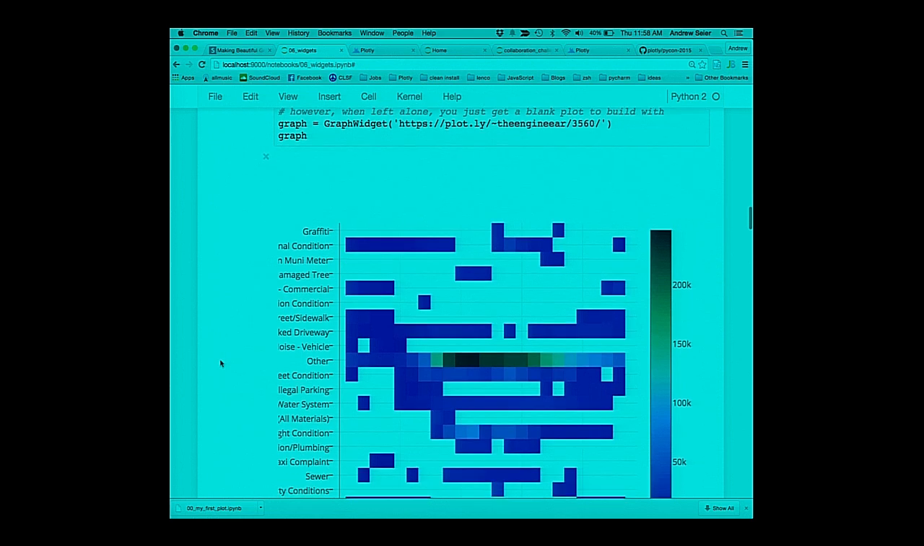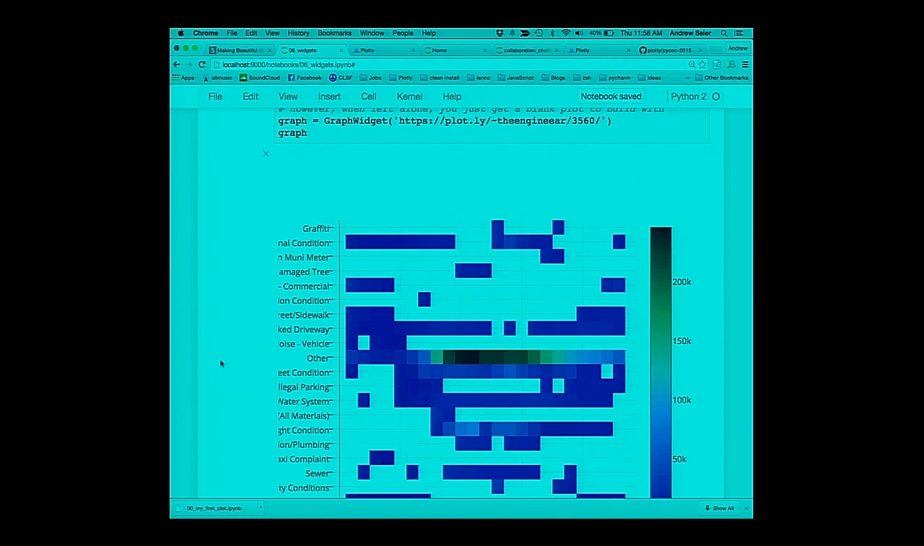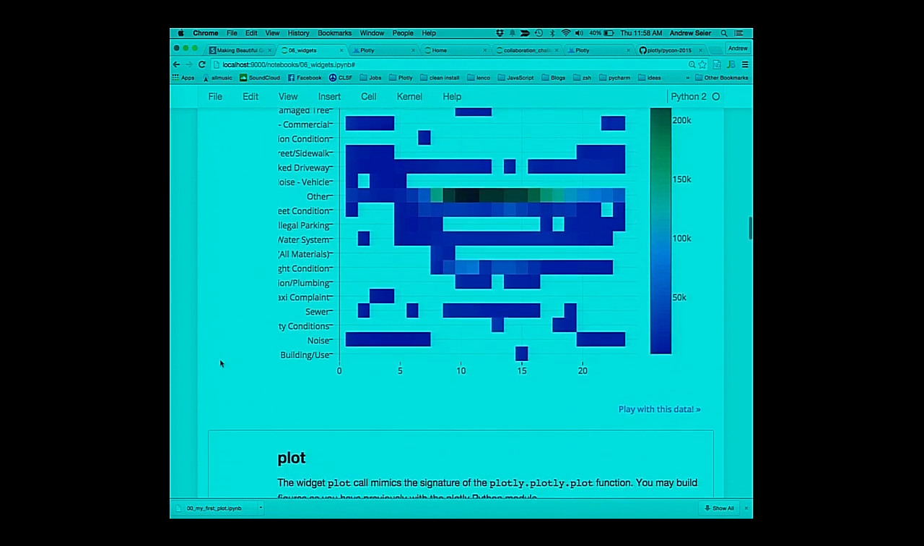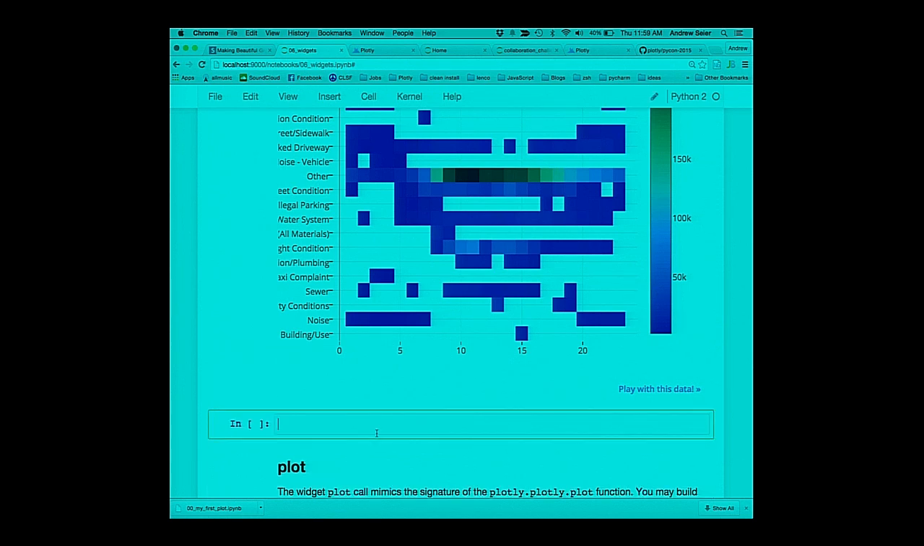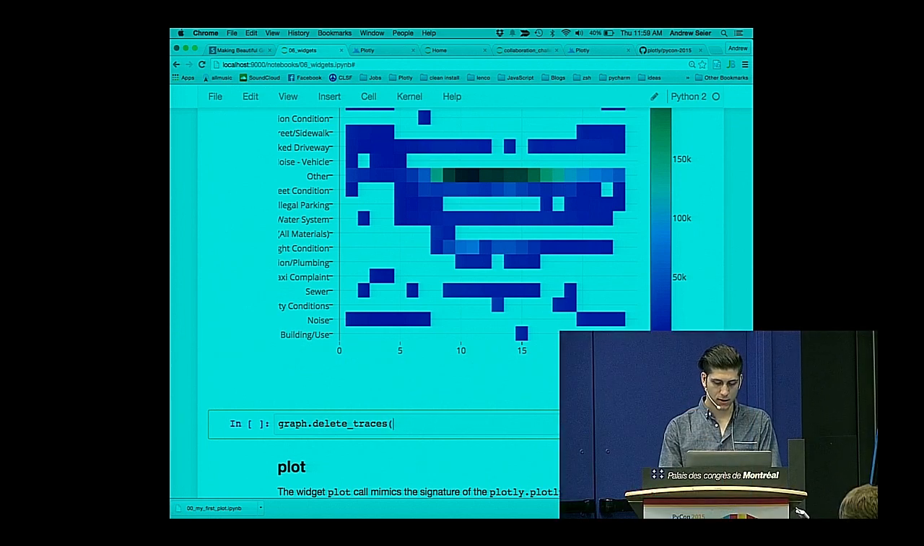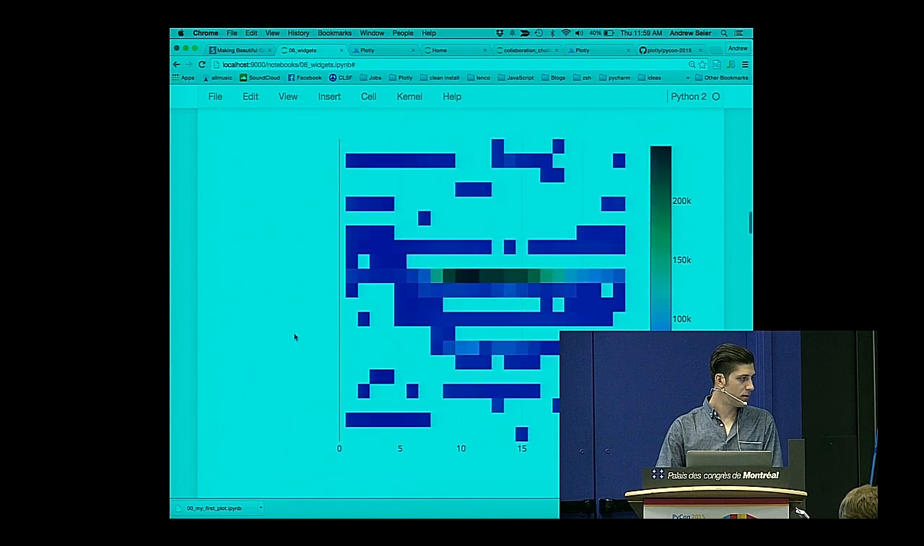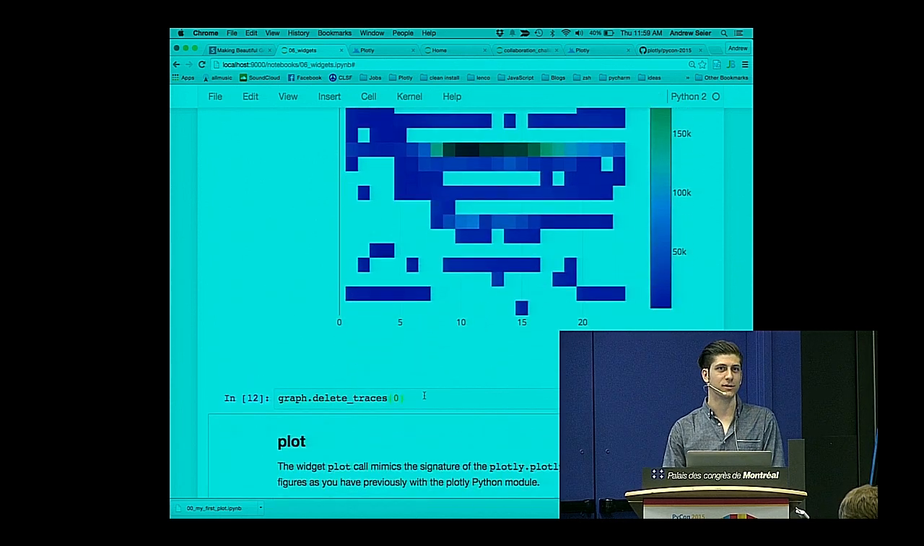Okay, cool. So now we have this widget that's sitting in JS land, and we can play with it in Python. So let's do graph.delete traces, and we'll delete 0. See what happens. And things go away magically. This is really powerful because that happened instantly. You didn't have to talk to Plotly at all, and you can just update stuff.